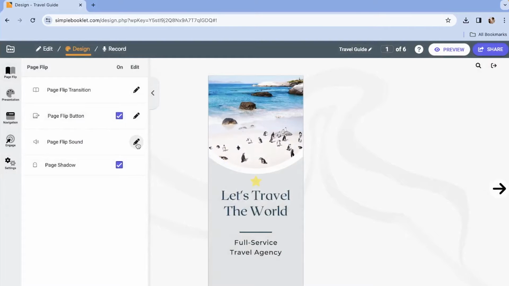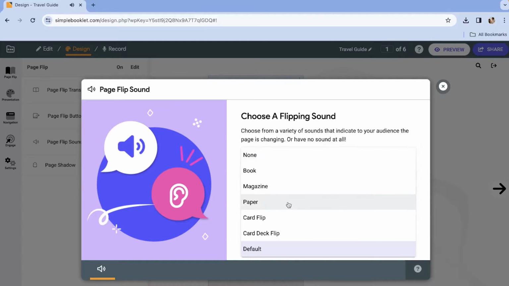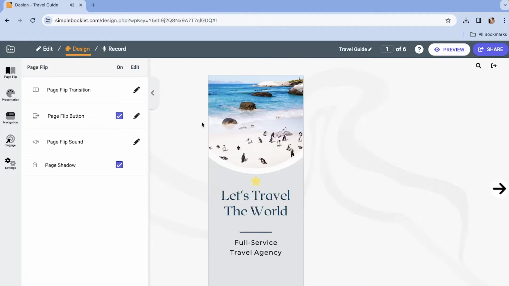We can also add a shadow to the back of the booklet. I think it looks good with a shadow, it just helps it pop a bit. And you can also change your sound. So I'm going to keep quiet so you can listen to the different sounds and see which one suits you more. So that's a default sound. Let's go with paper and say done.